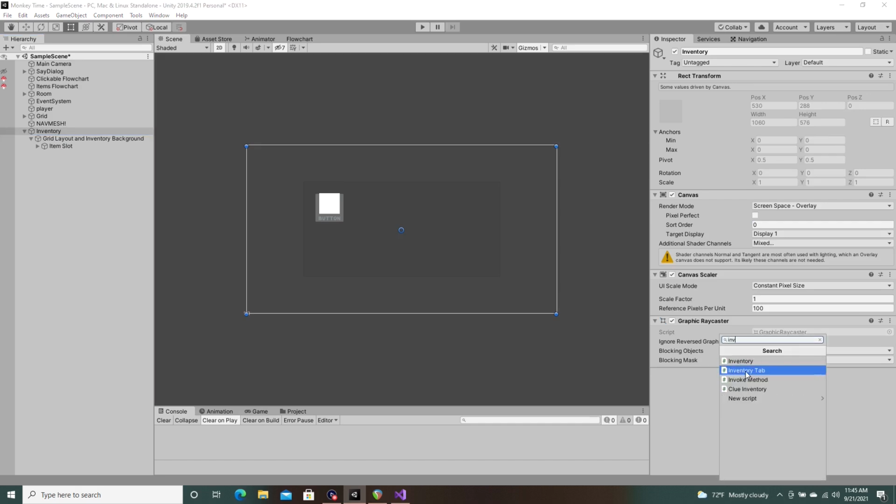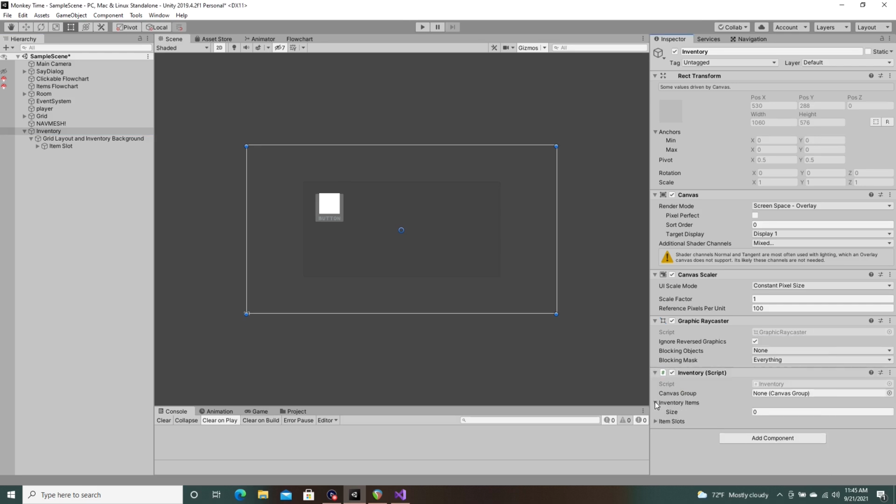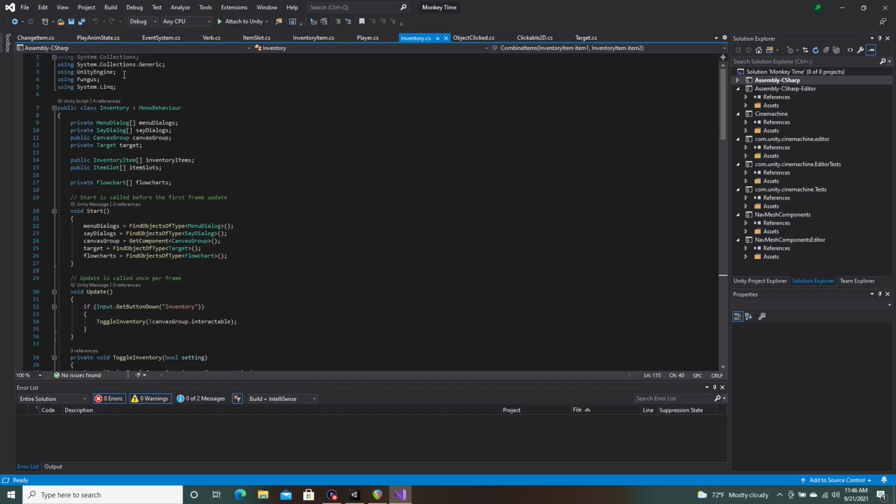Now, in this instance, I've already made an inventory script. So let's go inside of it and let me explain what's going on in here. At the top of our inventory script, these are the namespaces that we are using. We are using Fungus because we have to reference flowcharts, and we are using the System.Linq namespace because I wanted to convert an array to a list.